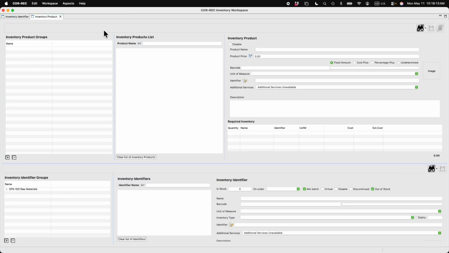Open Aspects Inventory Product. The view splits into 2 horizontal panels. Products and their detail are on top, identifier selection is on the bottom. Right-click the product list and choose Add Inventory Product. For this example I will name it Drone Frame Kit.